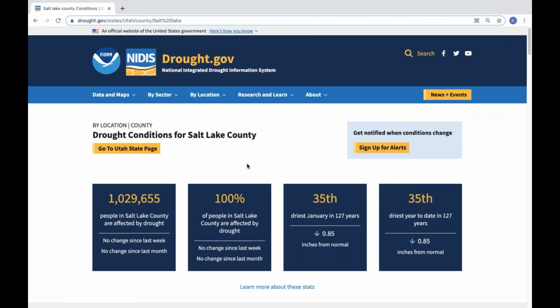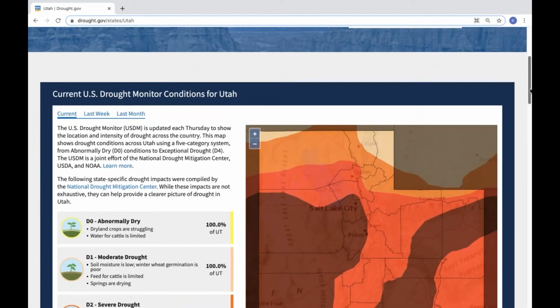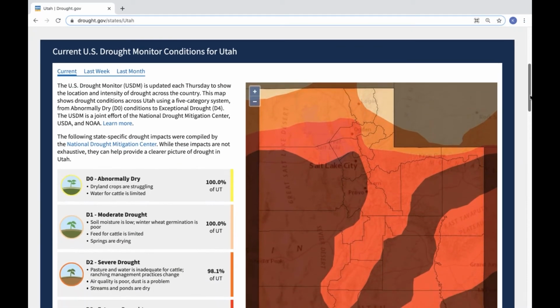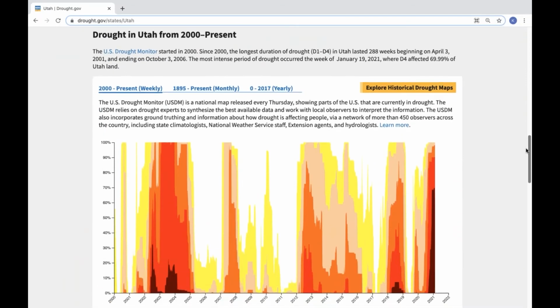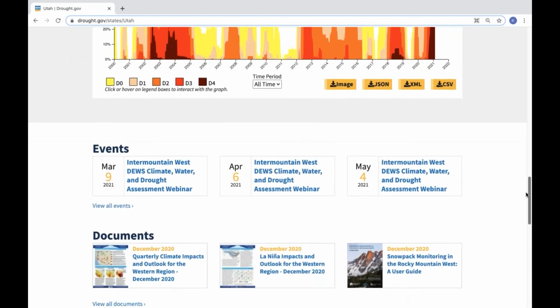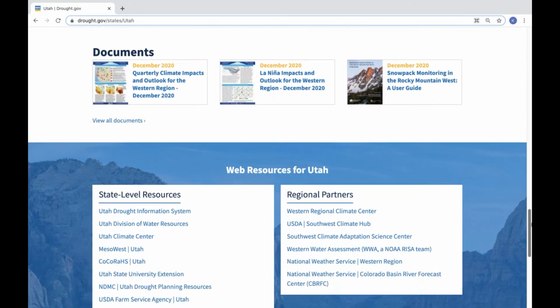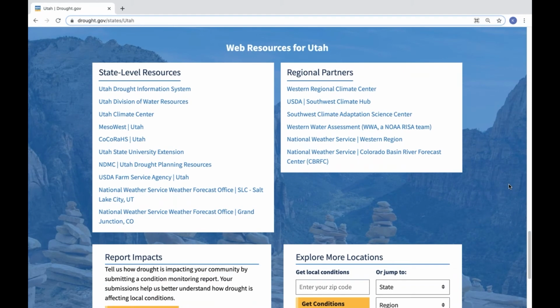So I'm going to jump up to show you just one more example of the pages in our by location section, to show you a state level page. Now we have these pages for all of the US states, as well as some US territories. These pages contain current and previous US Drought Monitor conditions, historical conditions at the state level, upcoming events relevant to that state, including webinars like this one, related documents, and a curated list of web resources.